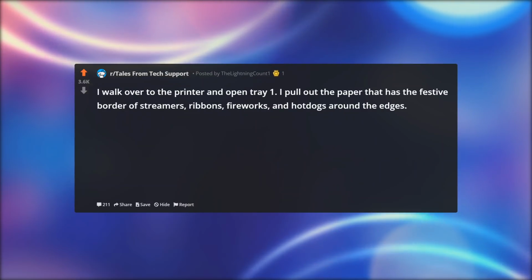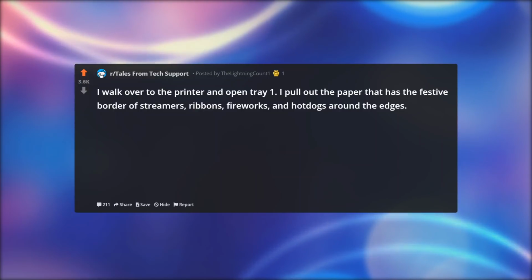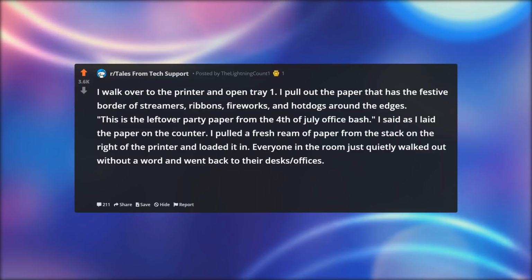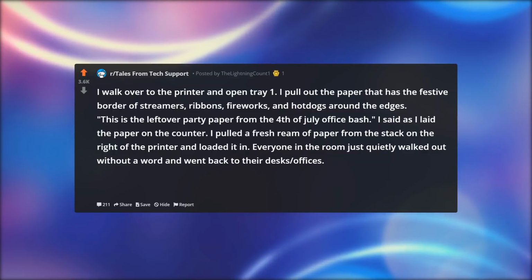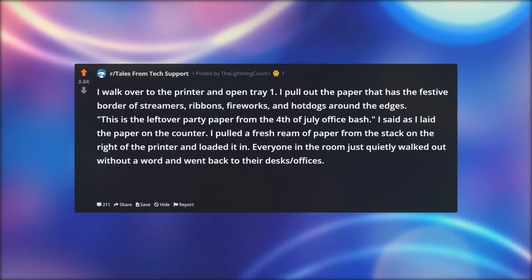I walk over to the printer and open tray 1. I pull out the paper that has the festive border of streamers, ribbons, fireworks, and hot dogs around the edges. This is the leftover party paper from the 4th of July office bash, I said as I laid the paper on the counter. I pulled a fresh ream of paper from the stack on the right of the printer and loaded it in.